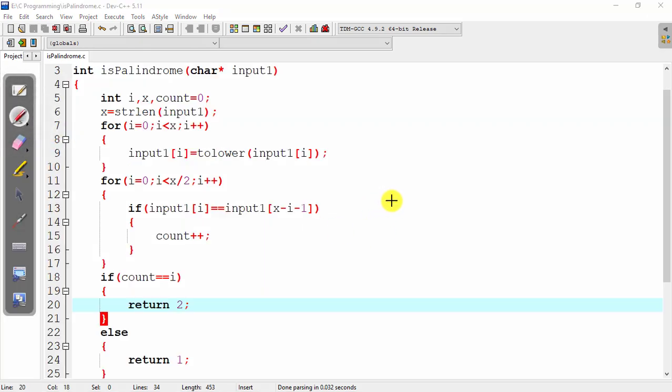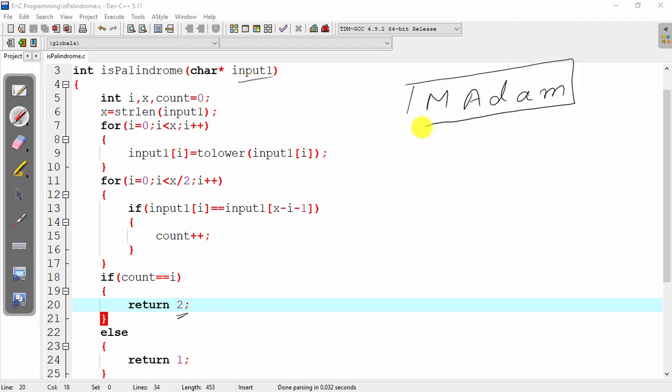Now we will understand the code. Here at first we have taken a character pointer variable, so it will point to the character array. So let's take the input. Let's say M A D A M. We know that it is a palindrome string, so our function should return 2. So it will point to this array.